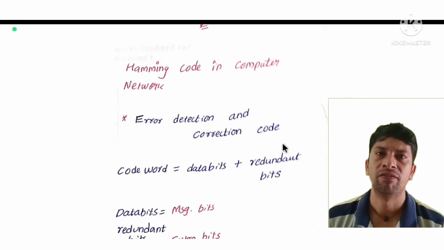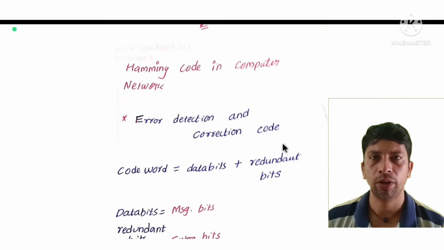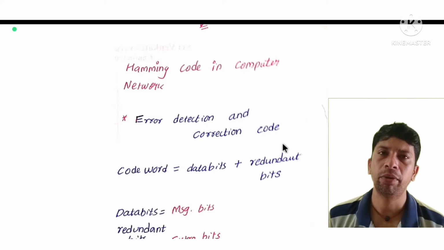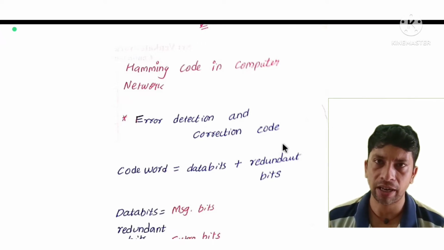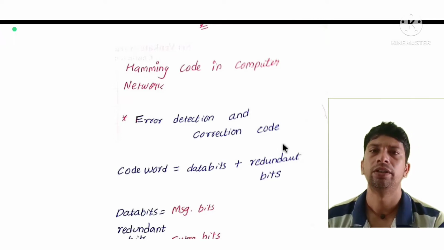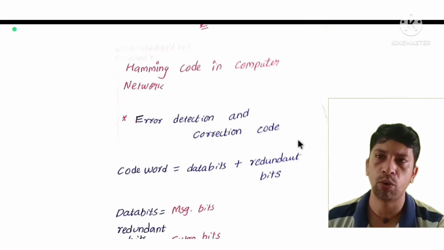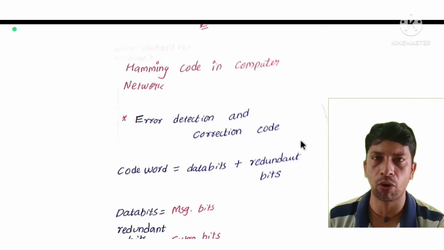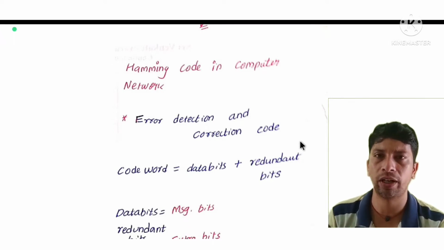Hello all, welcome to the video lecture on Hamming coding in computer networks. Hamming coding is an error detection and error correction code. This code performs both the operations of error detection and also error correction.